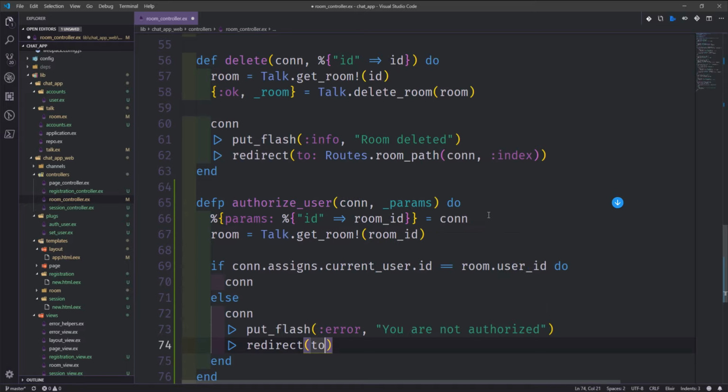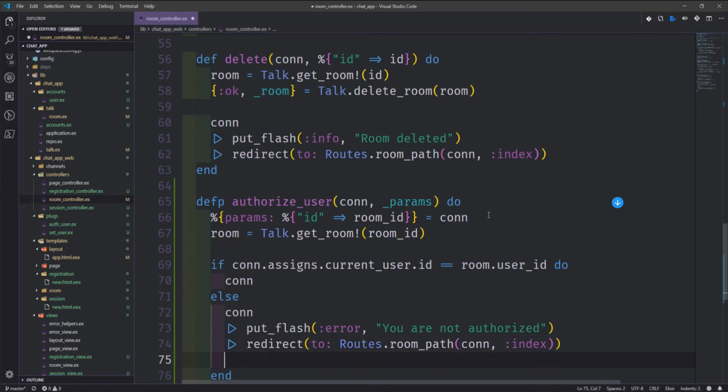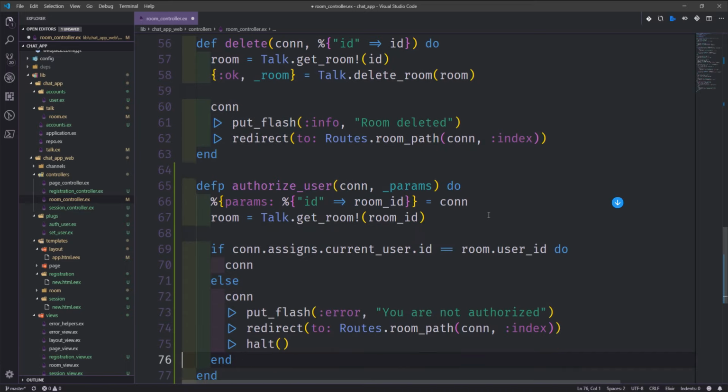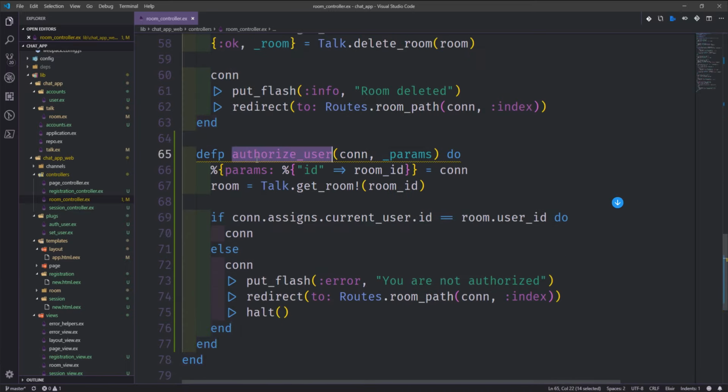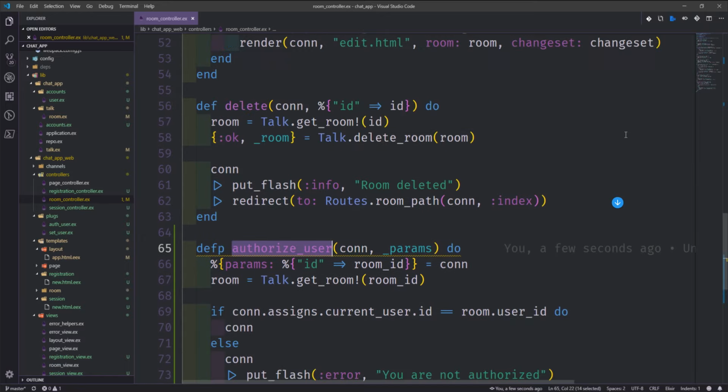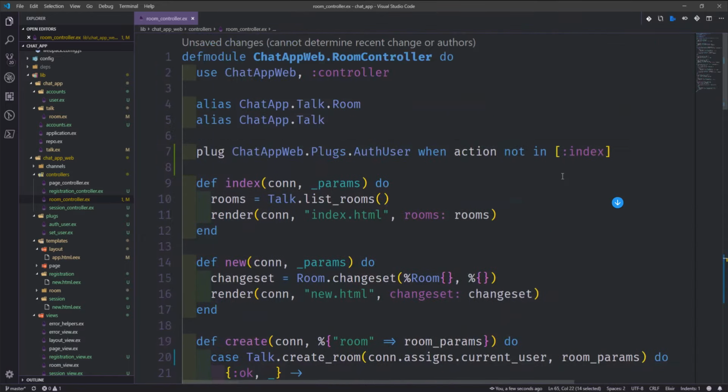put_flash error, you are not authorized, and then redirect to Routes.room_path, and we want to go to conn, :index, so we'll take them back to the index, and then we'll call halt like that. And we can grab this and add the plug up at the top here.